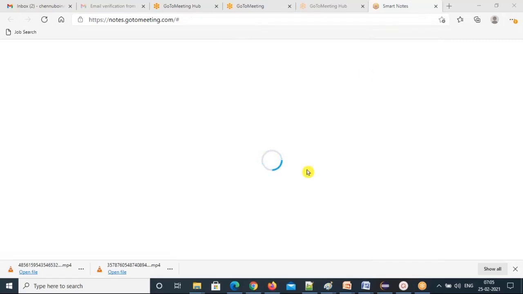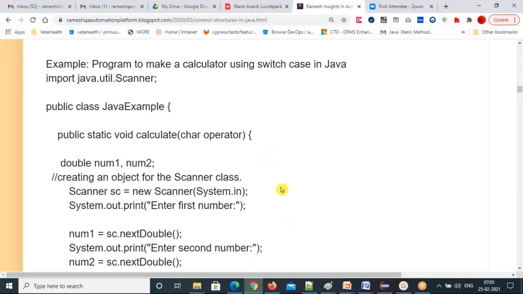How to use a switch case. Let me explain one more, then we'll write programs from the beginning. I want to make a calculator using switch case. Suppose I want to use plus, minus, multiplication, and division operators, and based on whatever I input, it has to calculate between the two numbers and give me the output.